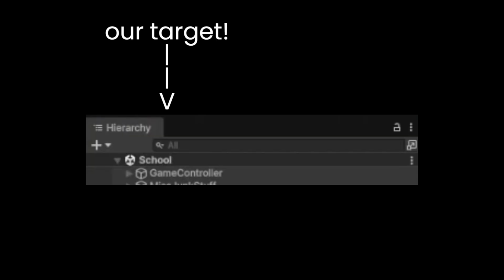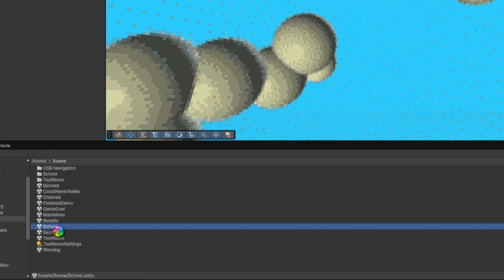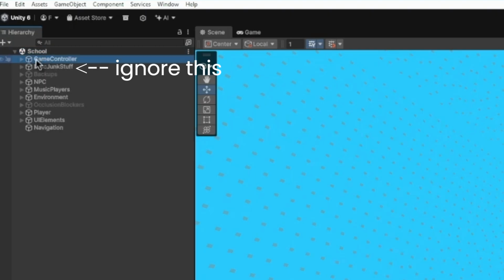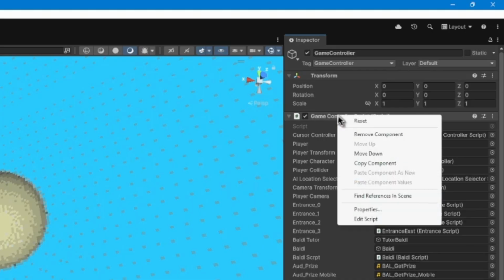Alrighty, so what you want to do is go to game controller. For my Baldi people, just find school, which is right here, and then click this. And you see right here it says game controller. It says script on the inspector, which is on the top right of your screen. That's how you do it: you right click this and then you click edit script.